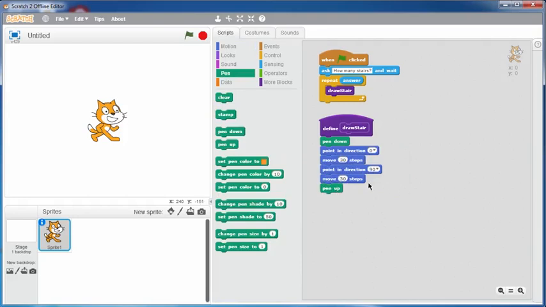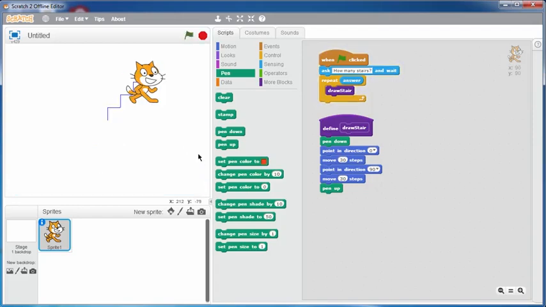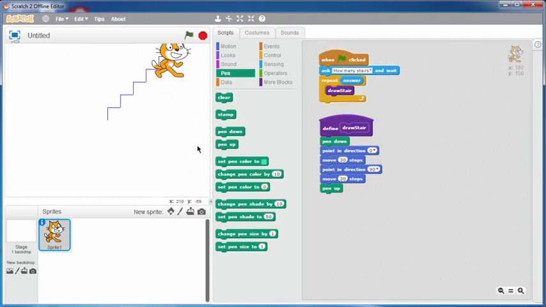Let's test our program. We'll first indicate three stairs. Excellent! We got a staircase of three stairs. Now let's test it for two stairs. On the stage we now have five stairs rather than two. It seems that our program continues drawing the previous staircase.